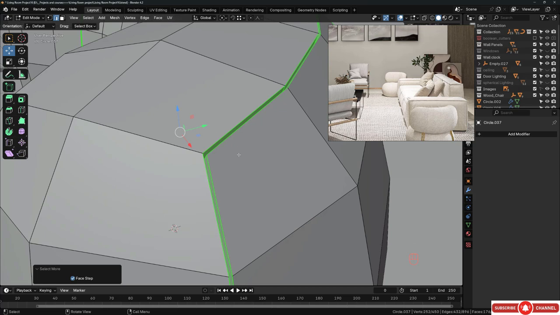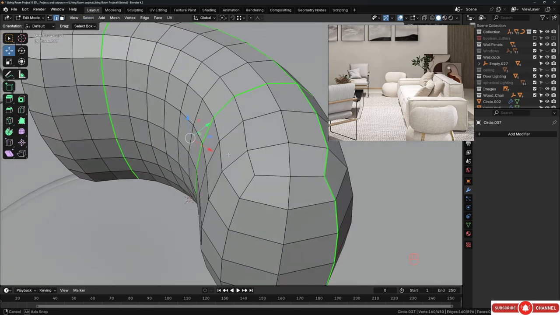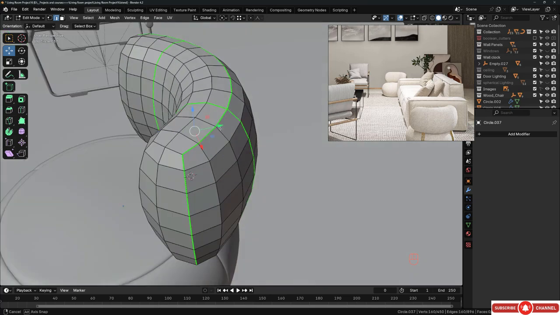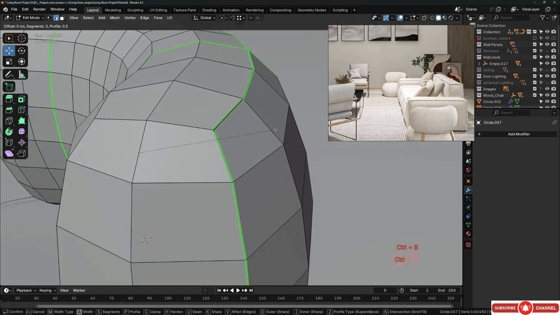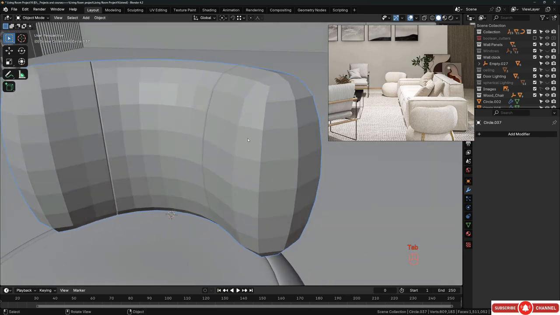And then switch to the face selection mode, hit 3. And now I will select the outer edges. Go to Select, Select Loops, and choose Boundary Loop. As you can see now, I'm focusing on the outer edges. After that, you can give them a small bevel just to make this area tight. You can add 2 if you like. 2 edges right here, it will be enough.